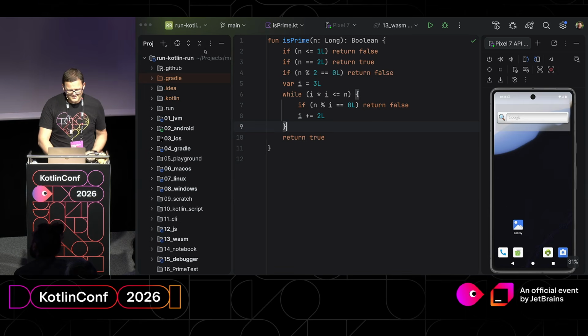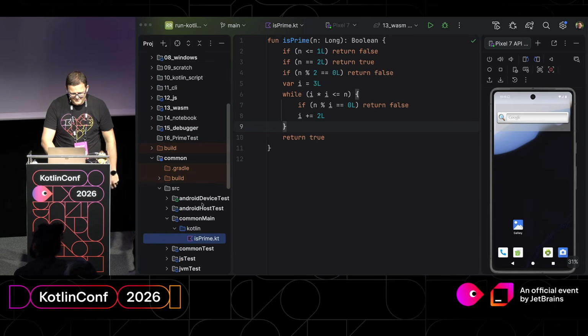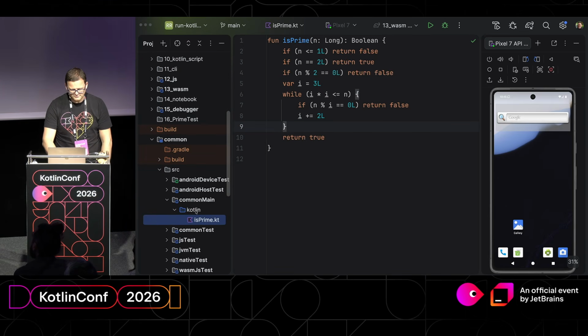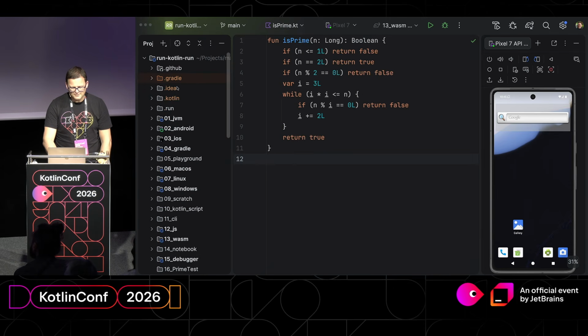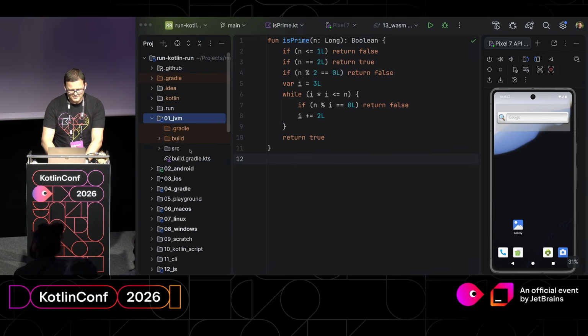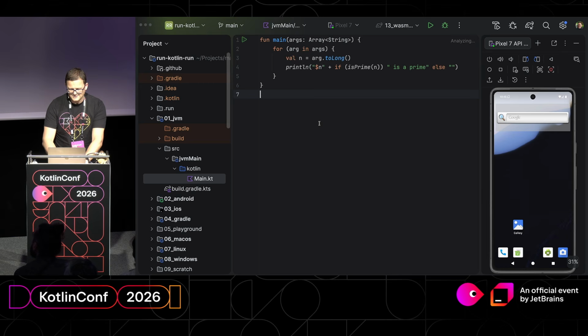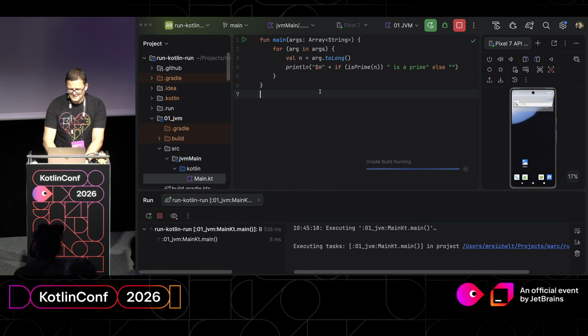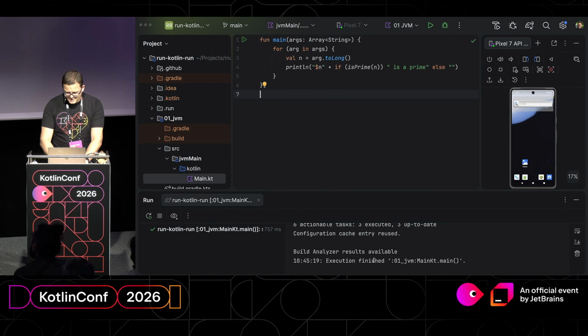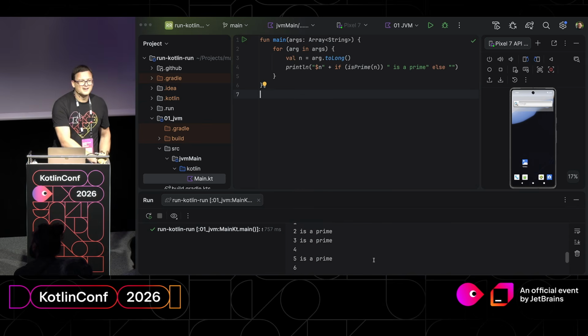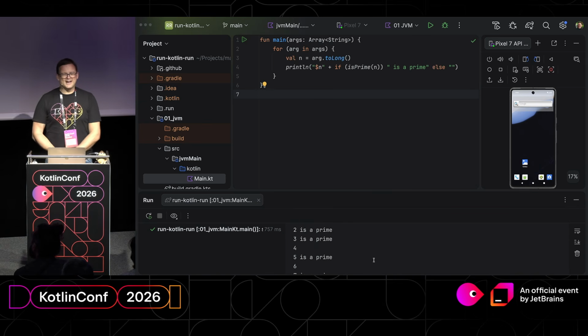So here we have the code. We have a multi-platform project. Here's the common module. We have the isPrime function. Let's start with the first one. So we have the JVM module here. We have the main.kt. We can run this here, running it on the JVM. And there we go. We ran primes. First one. Maybe someone can count, so I don't have to.